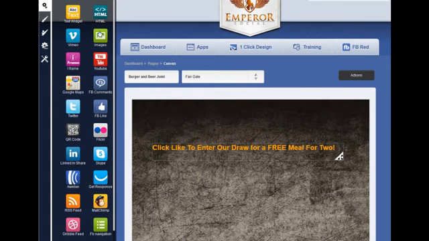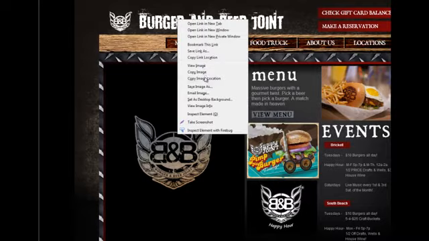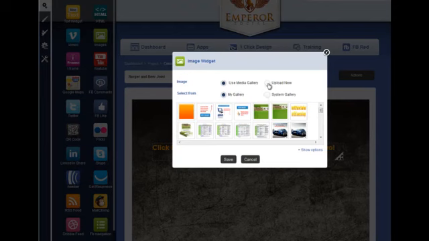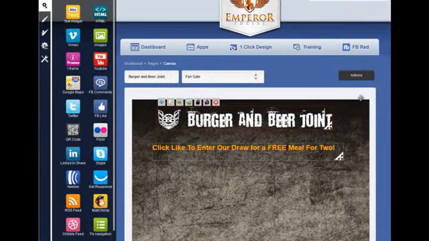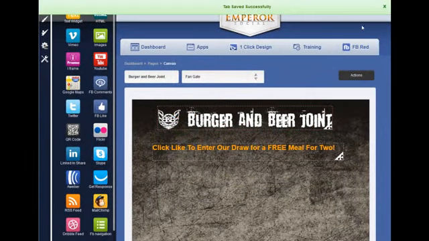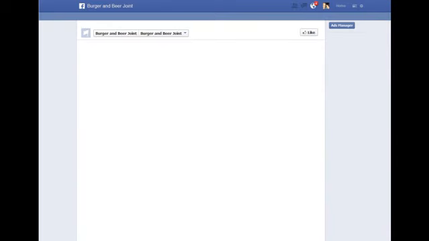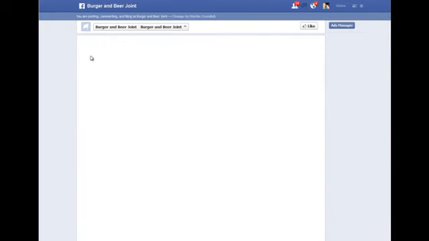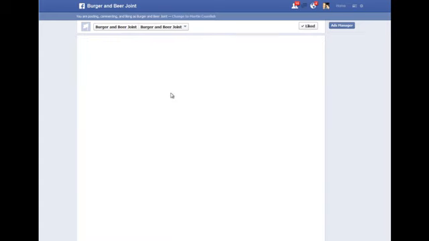We're just going to add in their logo again as well. So we'll jump back, we'll save this, and we'll jump back to the new page. And you see now someone has to click like to get to this. So once you click like, it automatically takes them to the second page. So you see how easy that is in Emperor Social.